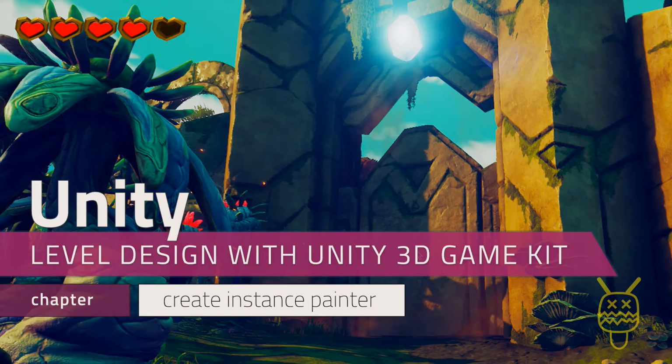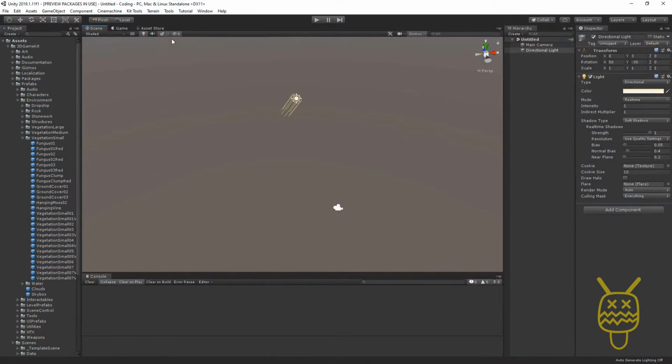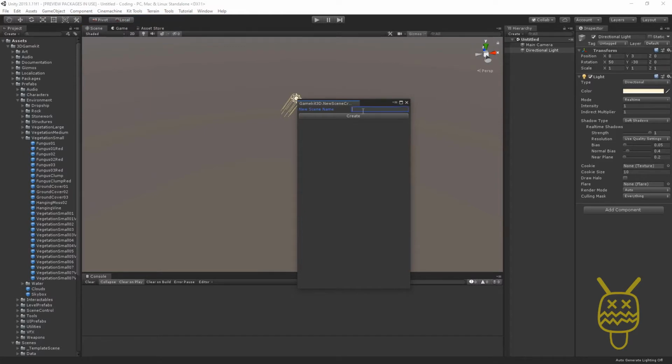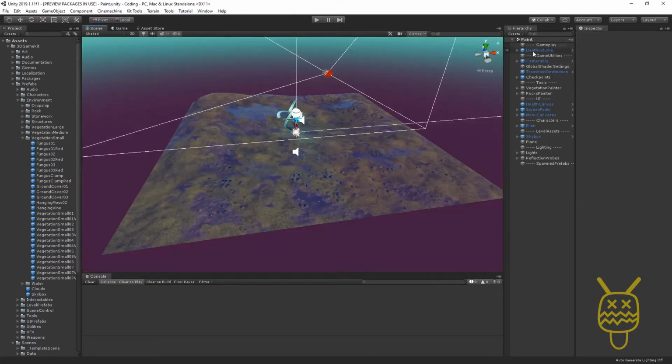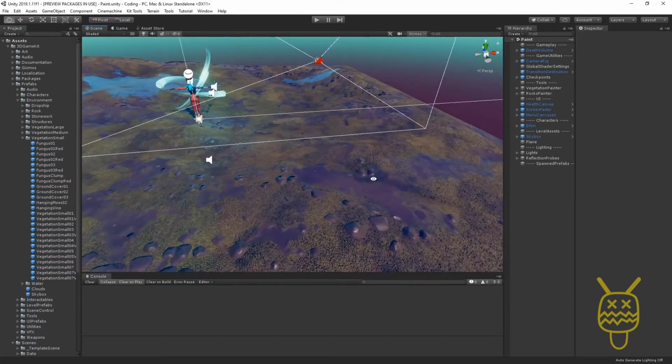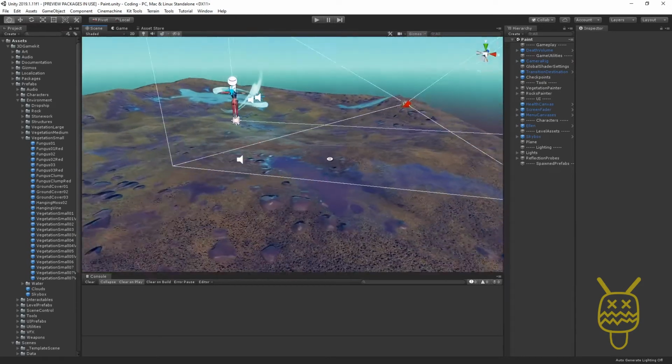Let's go ahead and take a look at how we're going to use the painting tool inside of the game kit. We'll go up to our kit tools on the top of the menu, create new scene. Let's just call this one paint and create. This will set us up with all the basic setups for all the parts and pieces for the game kit so that we can use that.